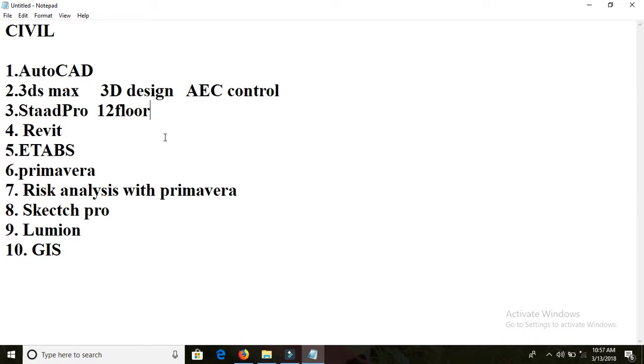So in the Stat Pro we are doing many different types of analysis. Like we can do schematic, seismic load analysis, moving load analysis, wind load analysis, and snow loads also, and time history analysis also. So we have many different types of analysis that we can use for all of this.